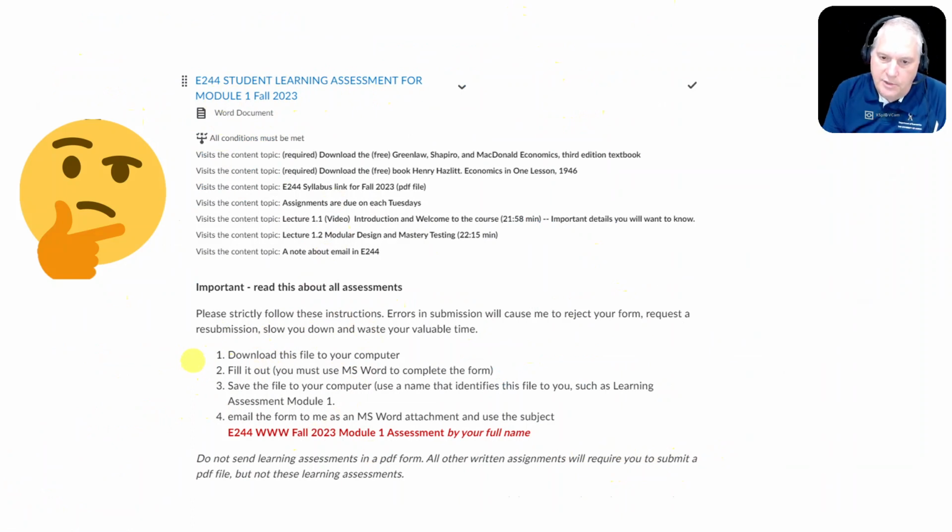You're going to download it to your computer, and you're going to fill it out. And you must use MS Word. It's a Microsoft product, and you must use MS Word in order to fill it out. When you're done, number 3, save it to your file. So you've downloaded it, you've filled out all the blanks, so really it's very hard to not do what you need to do. Save it to your computer with some name like Assessment 1 or something.